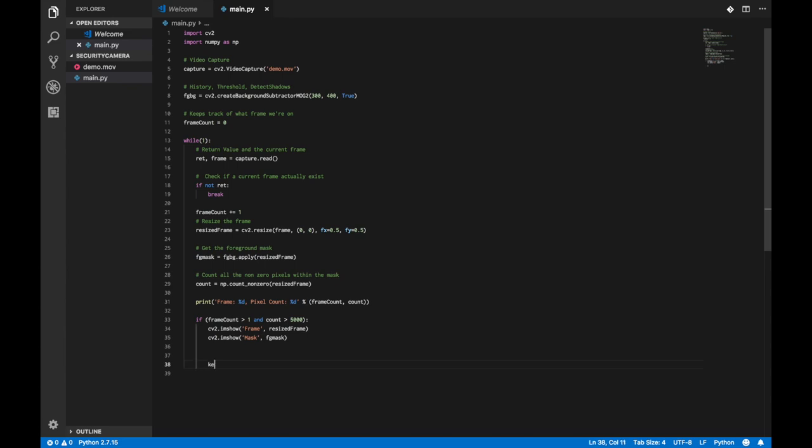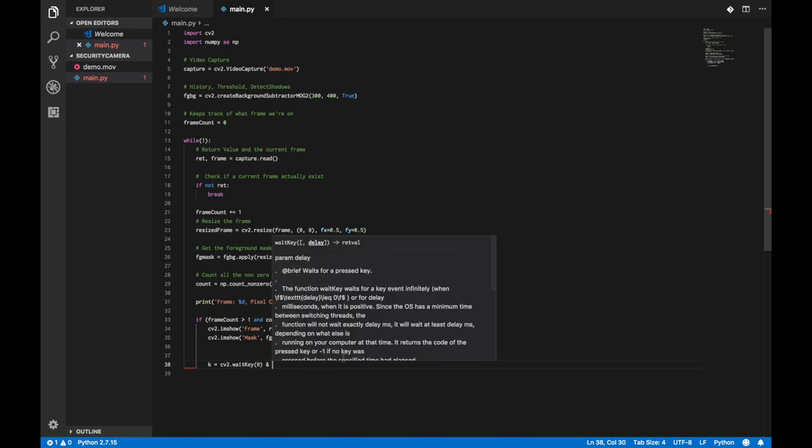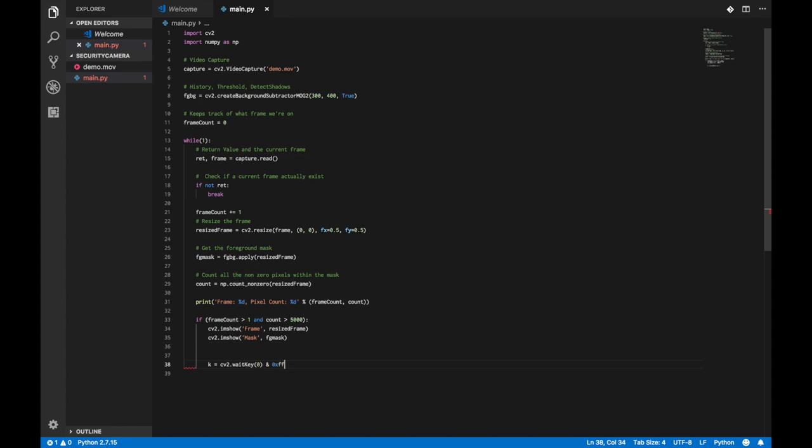And then down here, we wanna detect which key we're pressing. Since this is a video, we wanna have a way to escape the video. So by default, cv2.waitKey is gonna return a 32-bit integer value. But we wanna detect which key is actually being pressed. So we want to detect it using ASCII, which is 8-bit. So we'll have an AND 0xFF, and this will basically show what key we're pressing.